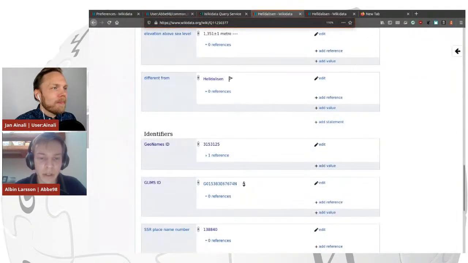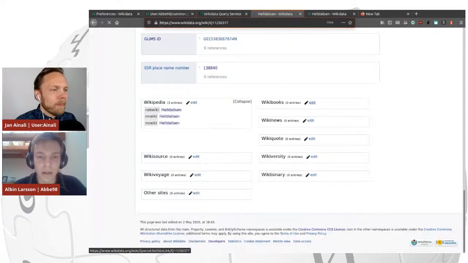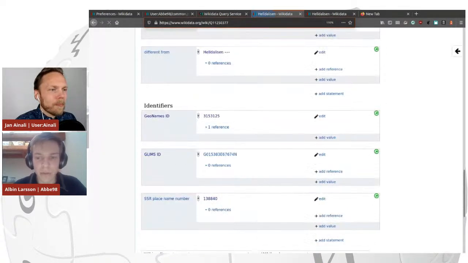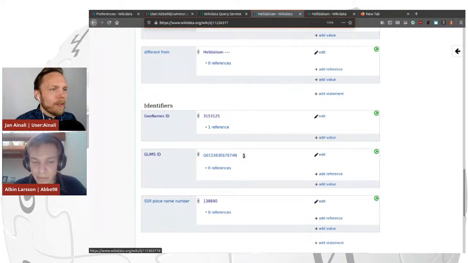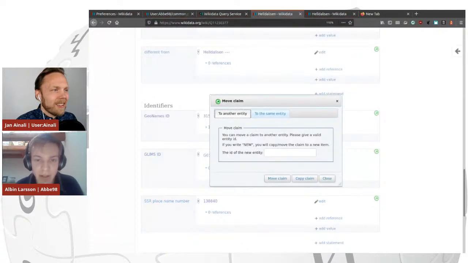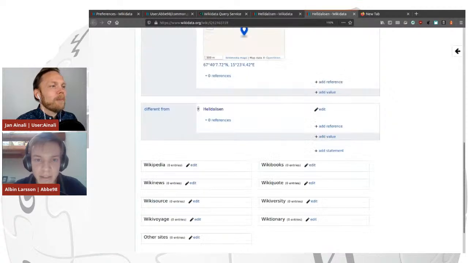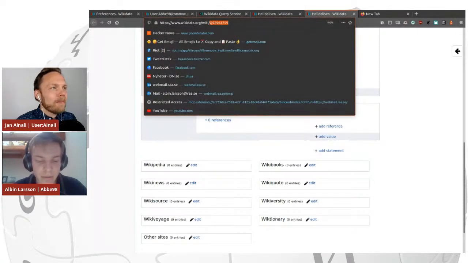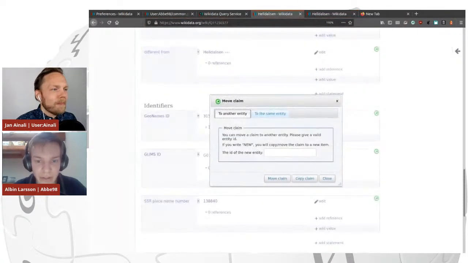So I'm going to go back. I want to copy their statements. And then we got something here. A green little arrow. That's promising. Okay, I'm going to click it. Move claim to another entity. Yes, this is the new one. Perfect. I guess I can just do it like that. Okay, then I can copy and I can move it.